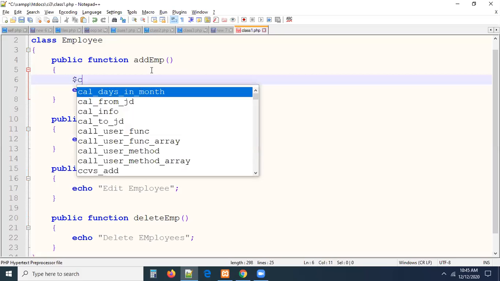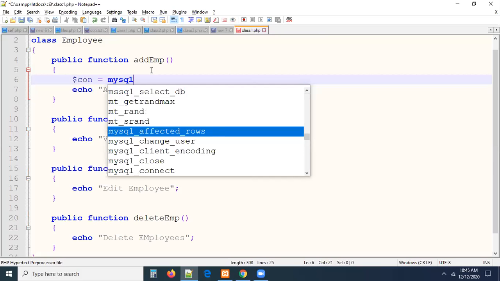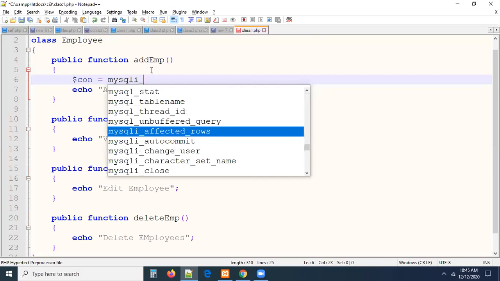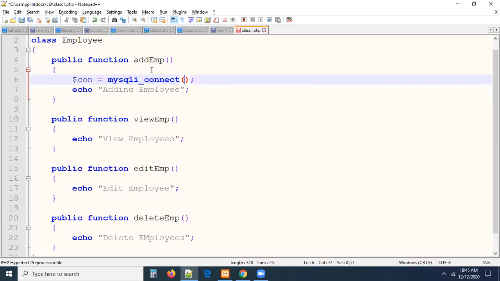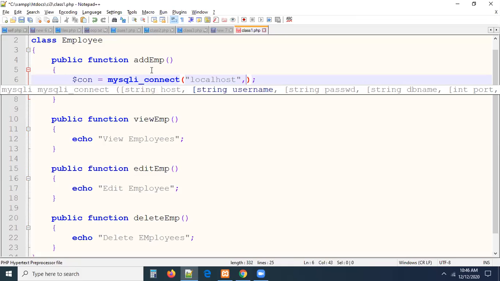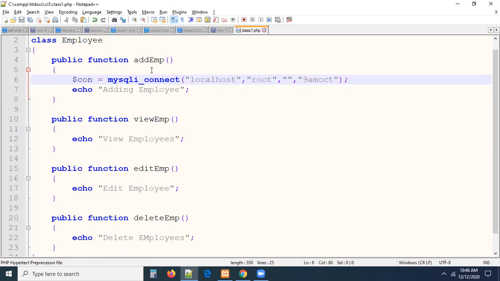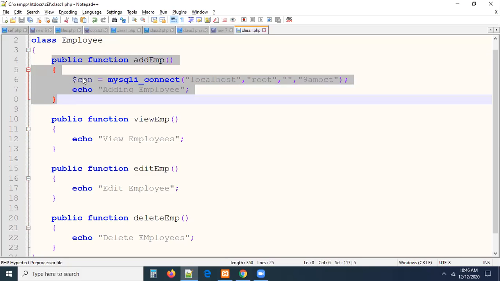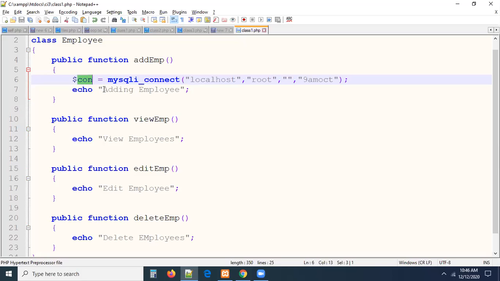You want me to connect database here? Connection equal to mysqli_connect. Okay, this method. So here I'm taking my connection information called localhost. I'll try to see. And my database username is root, no password, and my database name is 9AMOCT. This is my database name. This is what I'm going to give there. So for add employee, I made database connection. So I can easily insert a record now, right? Because we can add an employee. Why? Because database connection is there.